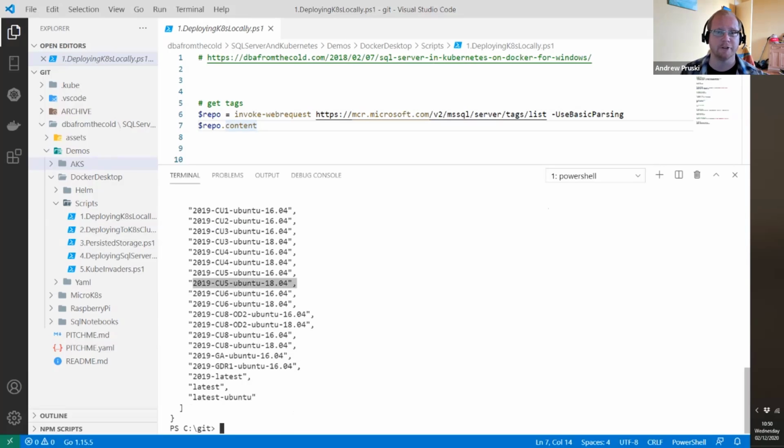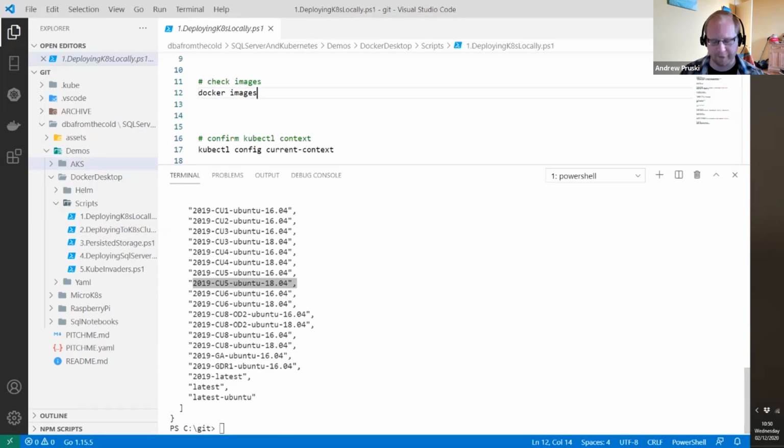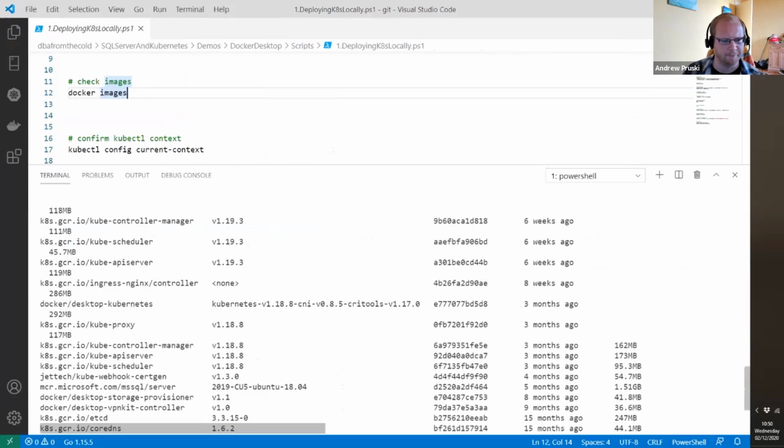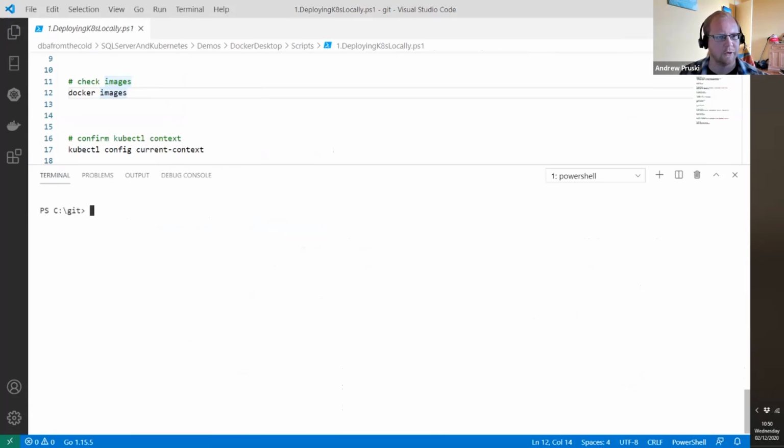And this is the Microsoft SQL Server 2019 CU5 for Ubuntu 18.04 image. Now, I've already pulled that down. So if we have a look here, we can see that it's in my local registry. If I close that, maybe it'll look better. There we go.